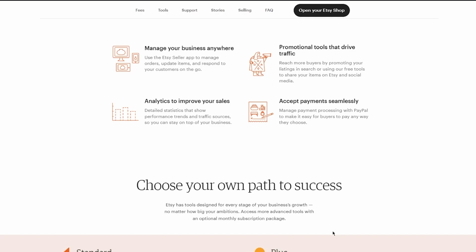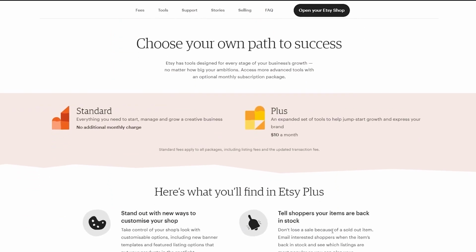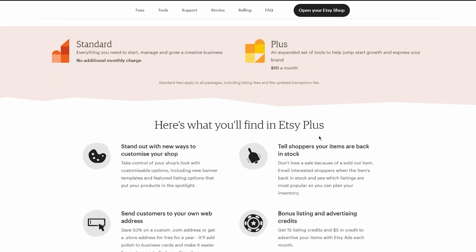Accept payments seamlessly. Manage payment processing with PayPal to make it easy for buyers to pay any way they choose. And then obviously we can choose our own path to success. Etsy has tools designed for every stage of your business's growth. No matter how big your ambitions, access more advanced tools with an optional monthly subscription package, where we have a standard plan where there's no additional monthly charge. Everything you need to start, manage, and grow a creative business.